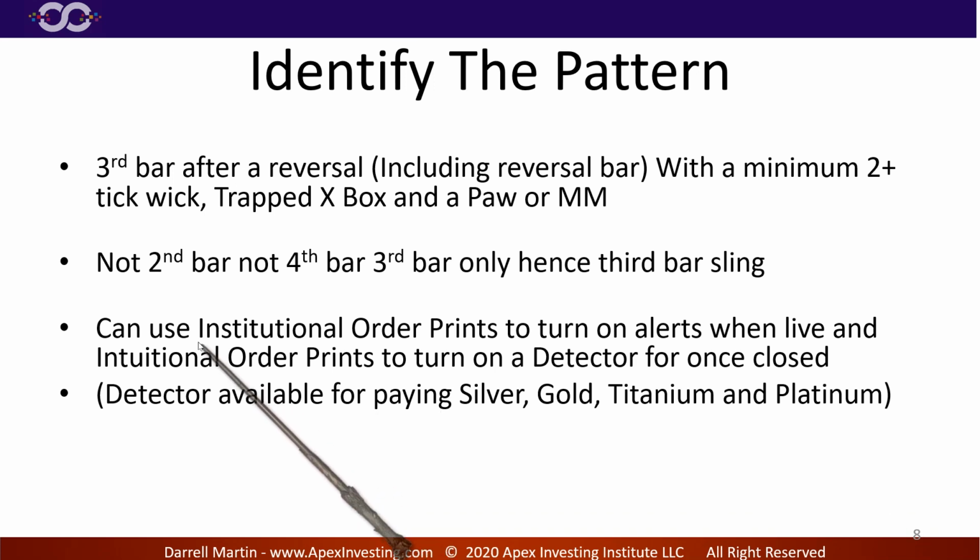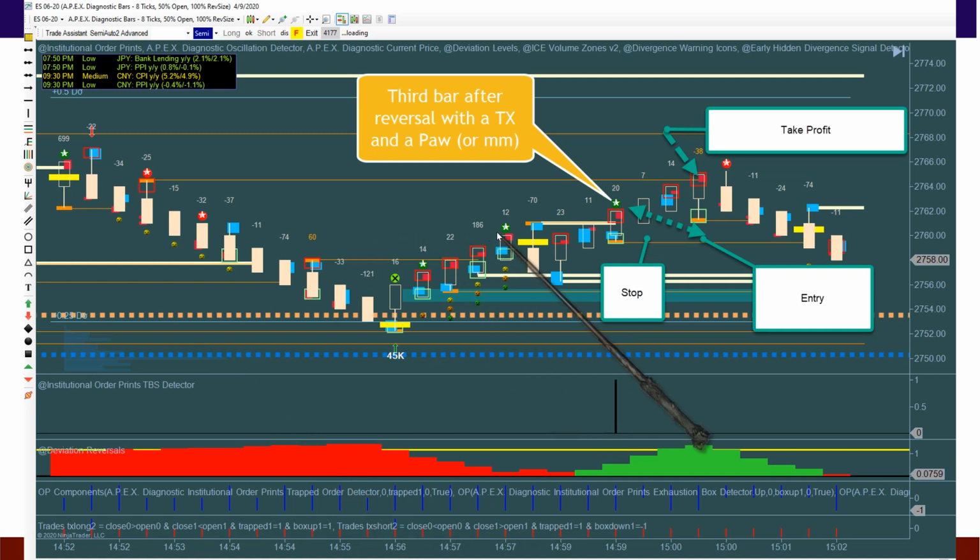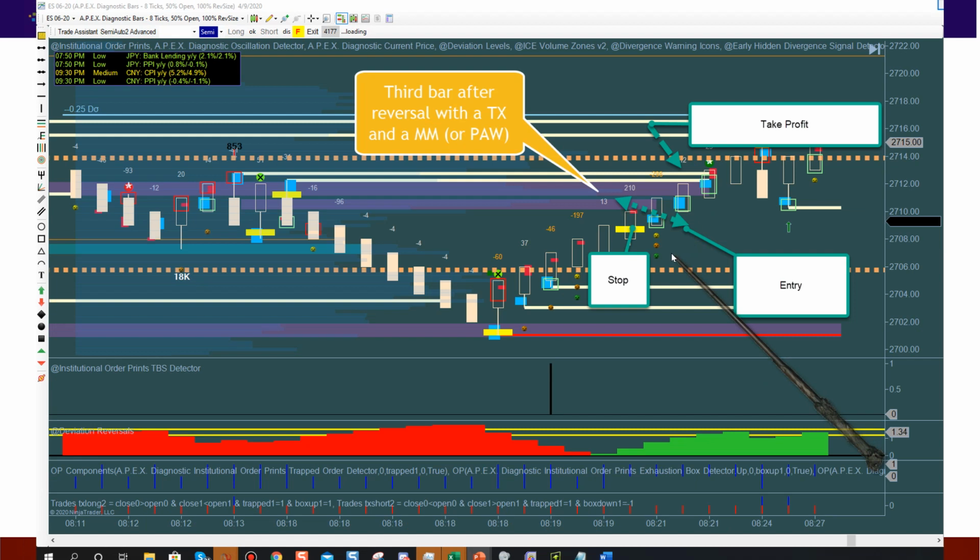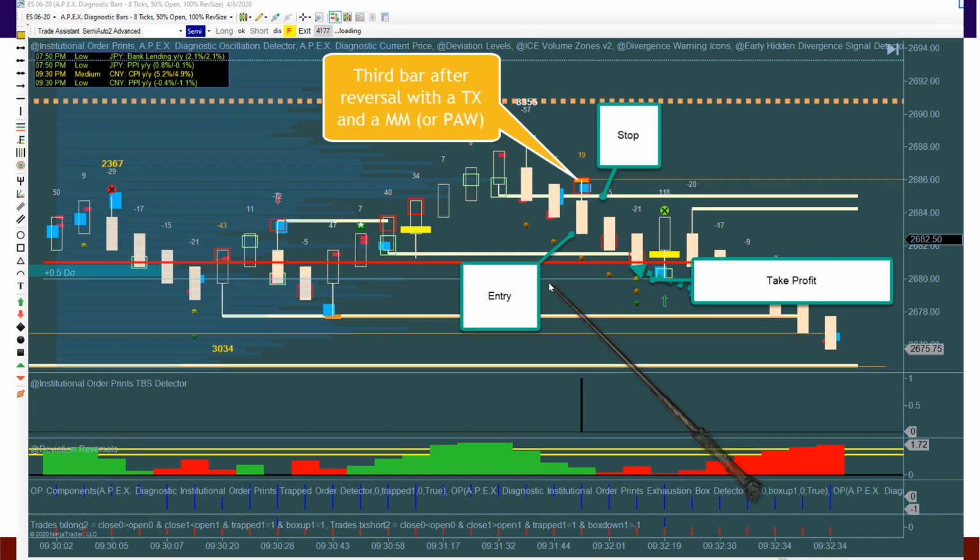Okay, so let's look at some examples, all right? Third bar after a reversal bar with a TX. So reversal bar right here, 2, 3 with a TX, trapped order X box, and a paw on it. Okay, and right now we're not looking at everything. We're just looking at a few pieces, okay? Third bar after a TX. This one has a mini magnet on it. Okay, trapped X box with that mini magnet on it.